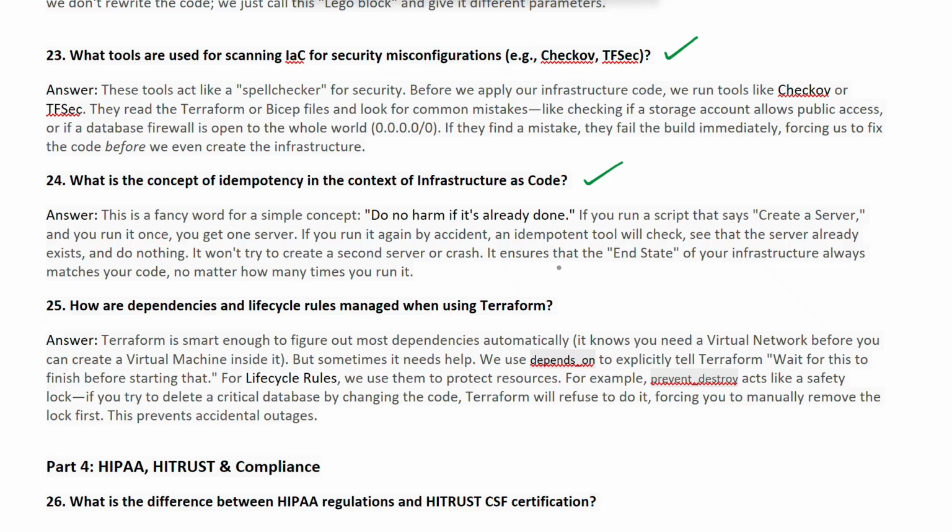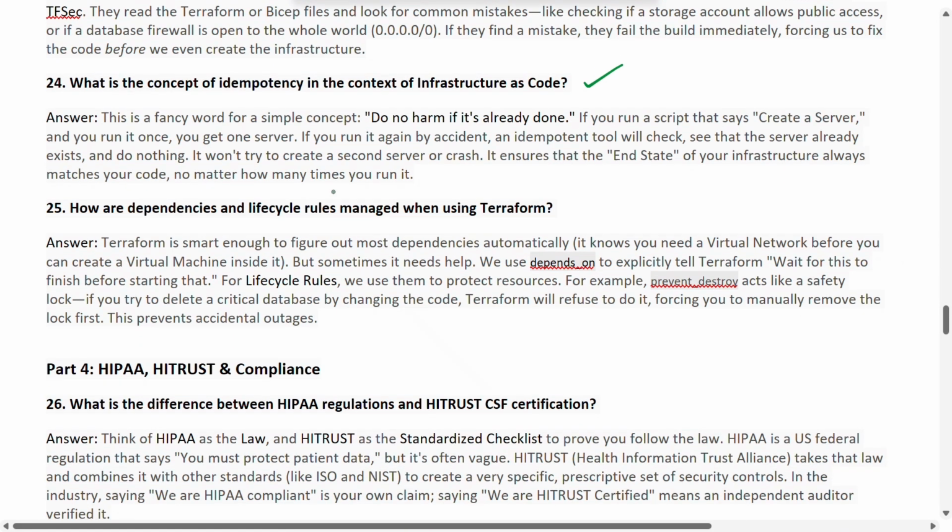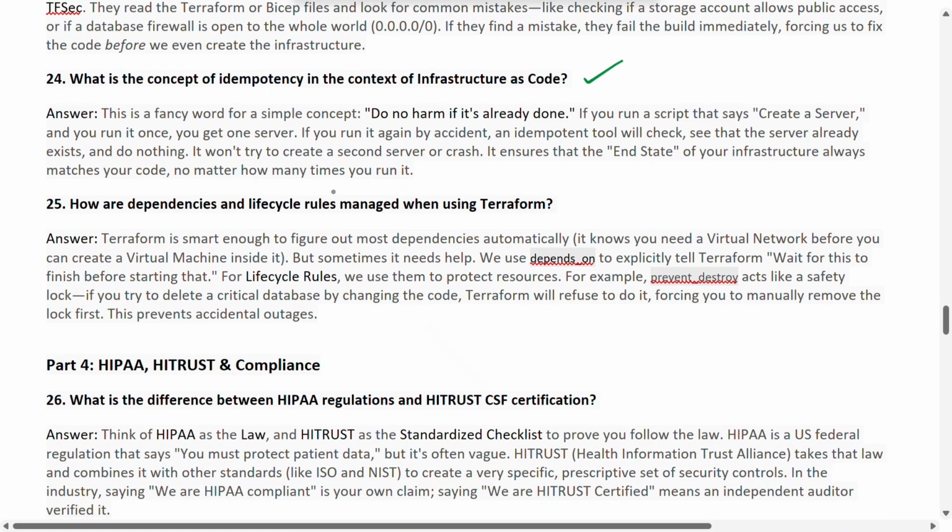It ensures that the end state of your infrastructure always matches your code, no matter how many times you run it. So that is exactly the concept of idempotency: do no harm if it's already done.